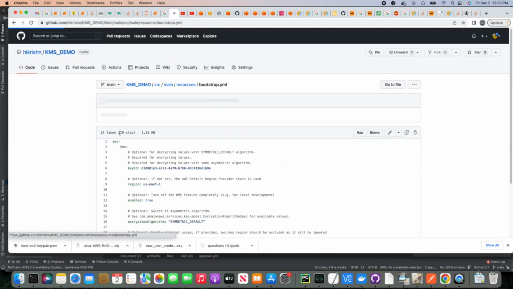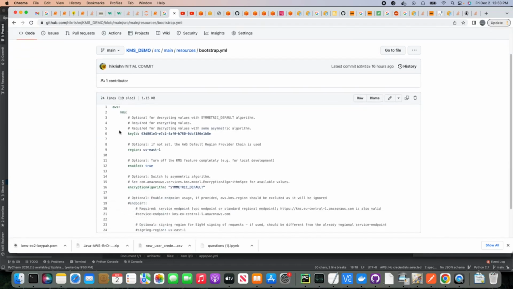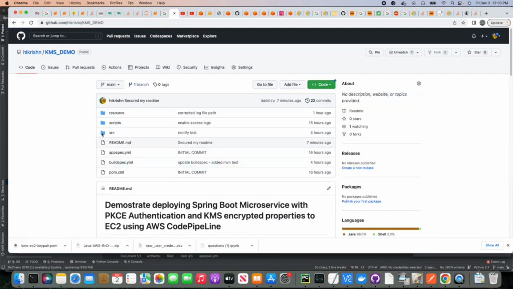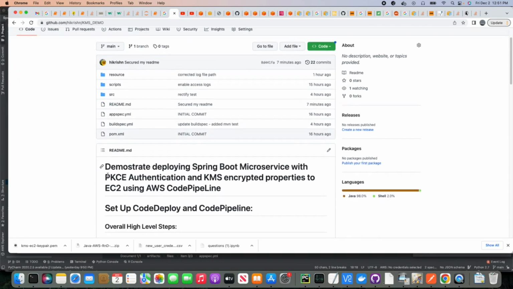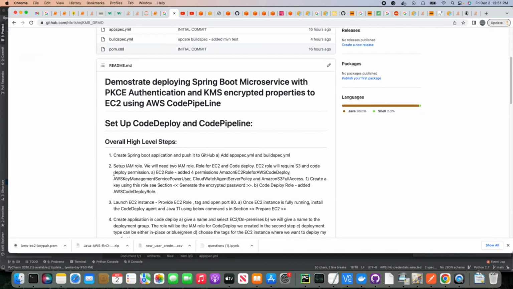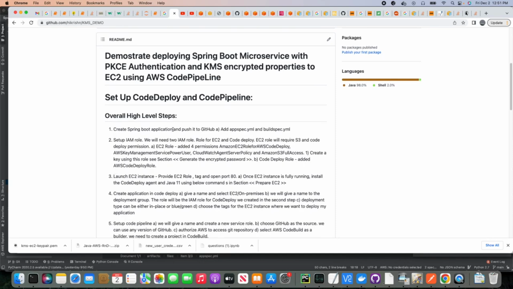And there is a bootstrap.yml for the KMS library to encrypt and decrypt it. So that's all the changes that we made to our PKCE application, and now it will be ready to be deployed using AWS CodePipeline. So basically, we have created a Spring Boot application and we have pushed it to GitHub.